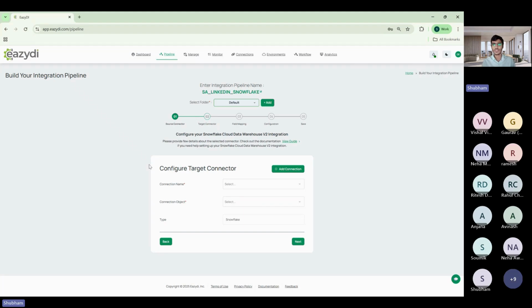Now if you compare step 1 and step 2, it looks exactly the same. The only thing that is different is basically the connector that we have selected. On the first screen, we have selected LinkedIn. Here we have selected Snowflake. There might be minor changes that might prompt here, but apart from that, everything is similar, so that the user won't get confused, and they can pass on this pipeline very easily.